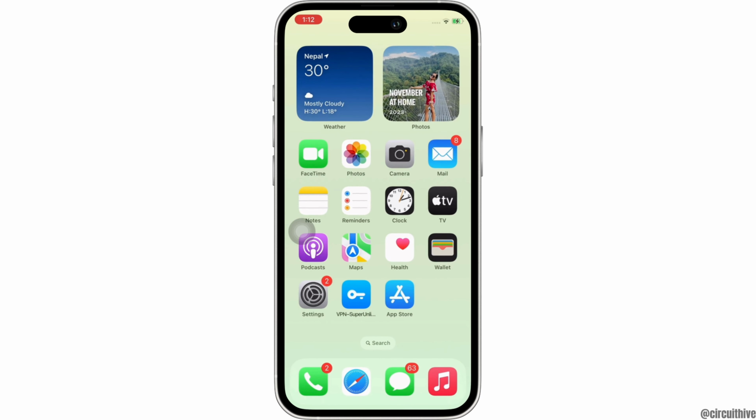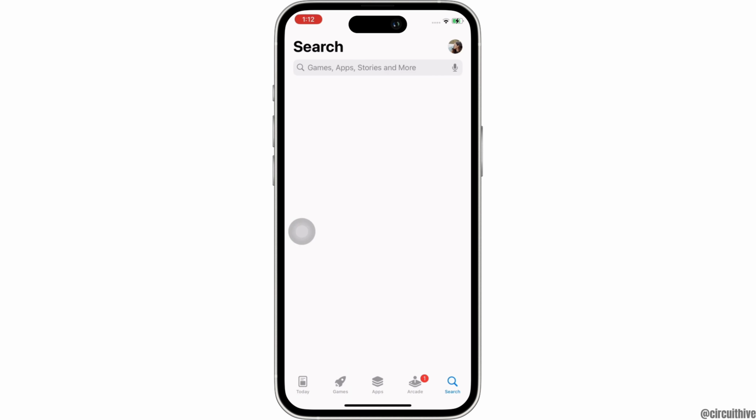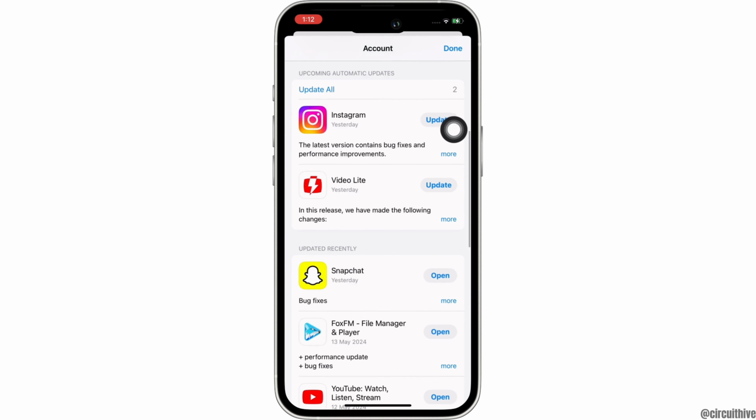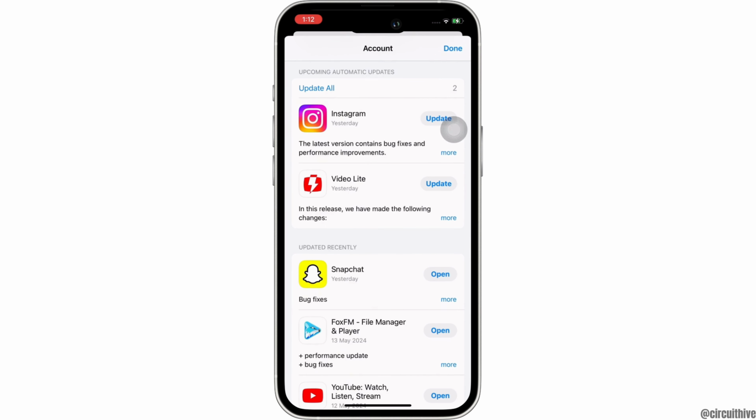Now, if it still does not rotate, it might be because some applications' user interfaces do not support landscape mode. But since most applications keep updating their features, go to your App Store and tap on your profile icon and scroll down on the list of your installed apps and see if any app requires an update. The app will say update instead of open if it requires an update.